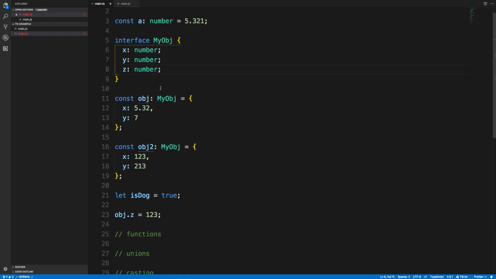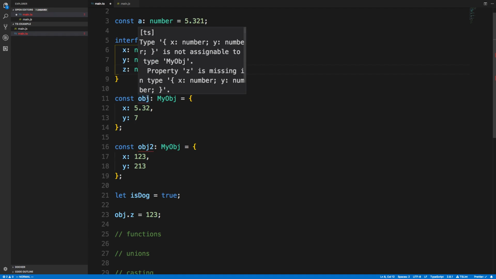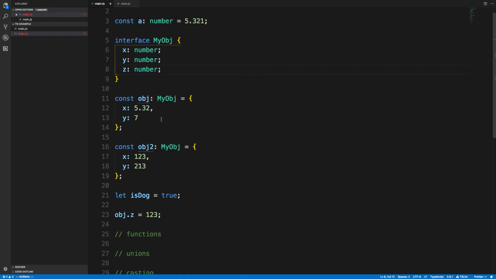But then we're going to get a new problem. Up here we didn't define this object with z in it. So we need to have z be optional, because this object might not want to have a z property, but this one might. So to make it optional, you add a question mark. So now everything is happy. So we can optionally have a property called z.